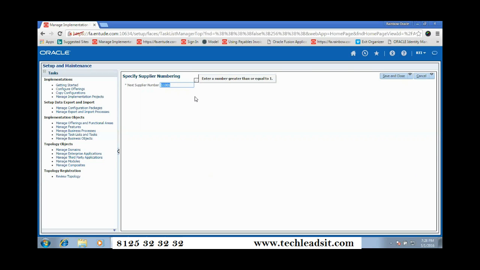So I'm not changing anything here, I'm just keeping it as it is. If I change anything here, it will create problems in the system, because a few of the suppliers are already created, I believe. So supplier numbering can also be alphanumeric when you are loading from the legacy or third-party system. But when you are creating the suppliers directly in the system, it is going to follow numerics only, numbers.